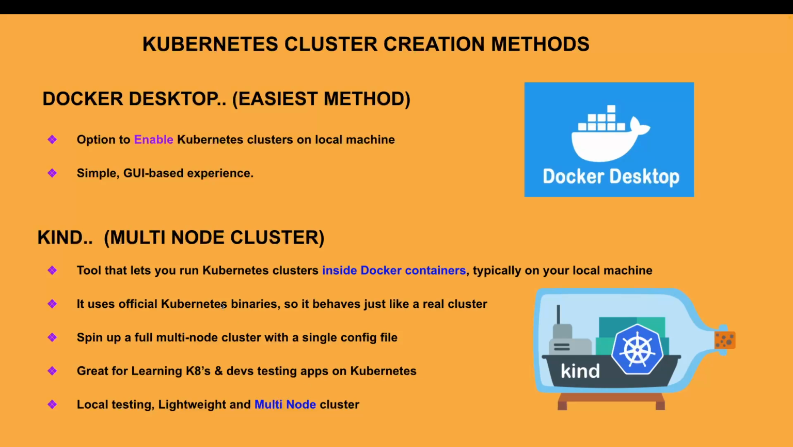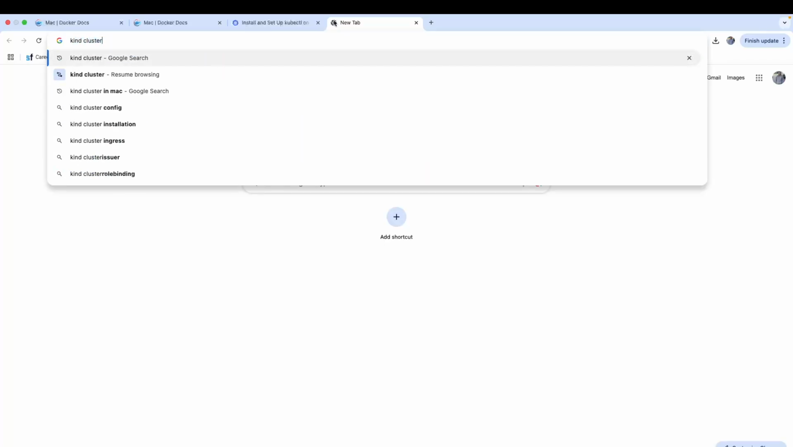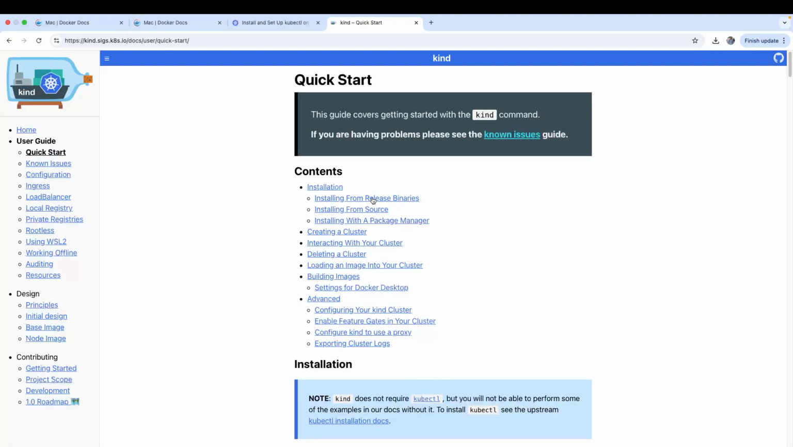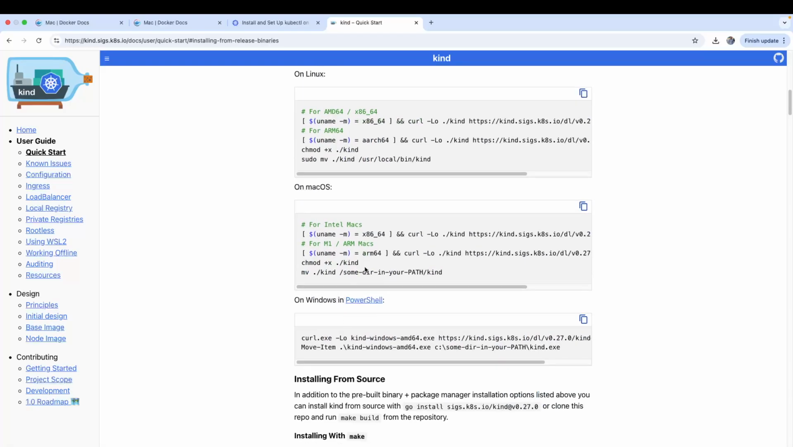So what is kind? Kubernetes in Docker. Kubernetes clusters inside Docker containers. Again, it's very easy. Kind is a binary you install, and then it's a very easy configuration. I'll show you how to install it. Just search for kind cluster. You go here, quick start is there, installation. Just go for installing from the release binaries. Just click on this one. Again, it's easy, right? Just go here. For me, it's a Mac. For Linux, you can just copy and paste it. I just go for the Mac one.